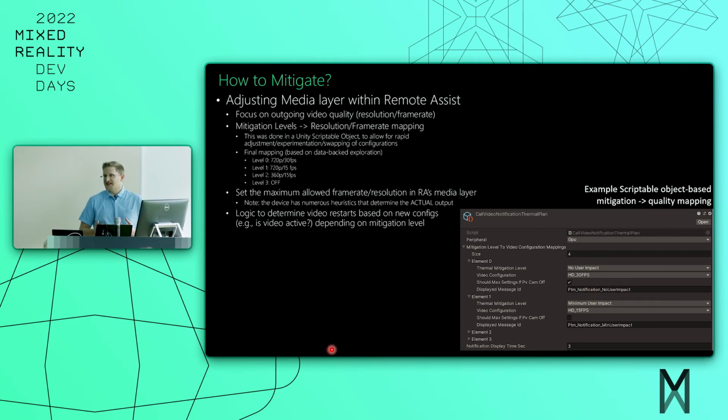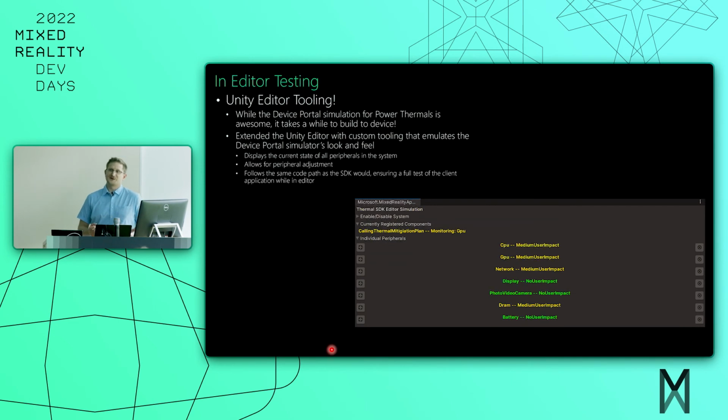Also worth mentioning is that I mentioned the device portal interface for testing, but that requires you to deploy all the way to the HoloLens, which with Unity can take a bit of time, and then do your test. And then if it doesn't work, you're going to have to do that whole process again. So as part of this, the Remote Assist team built some Unity editor tooling to basically mimic what the device portal is doing and showing. That's shown down here, and that allowed them to do a lot of their testing inside the editor without having to actually deploy to the HoloLens first.